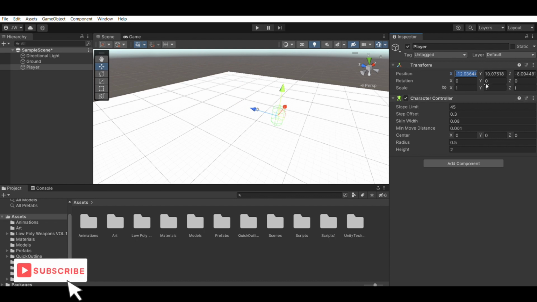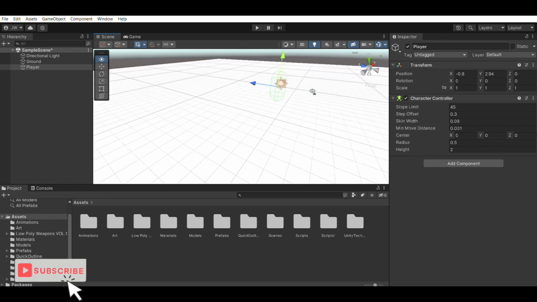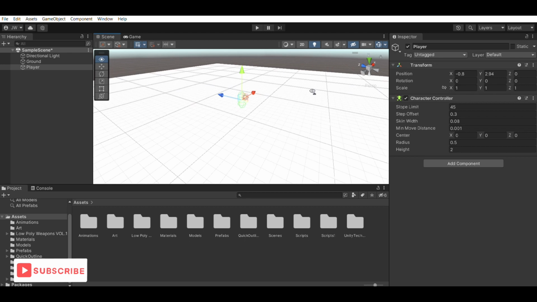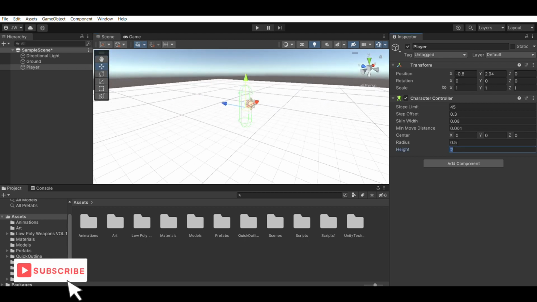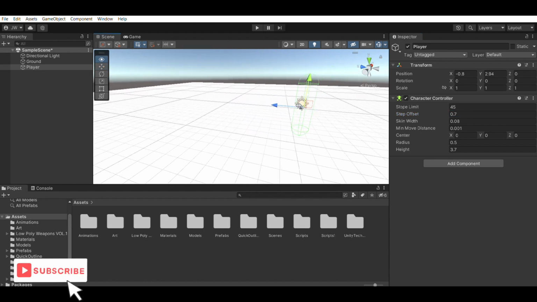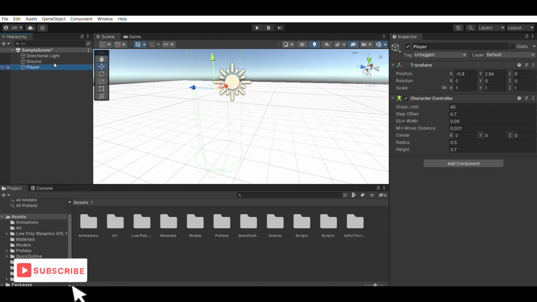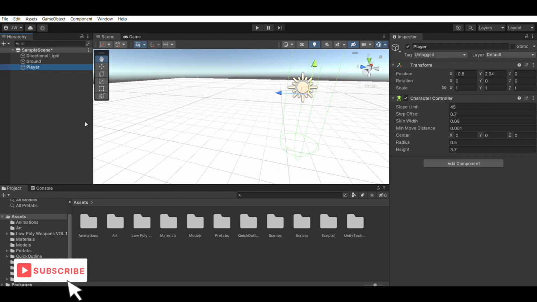Let's just move it around and see what fits. As you can see, here's our player. To make it a little bigger, let's increase the player's height like this. This is the player which we are going to control and move for our FPS tutorial.